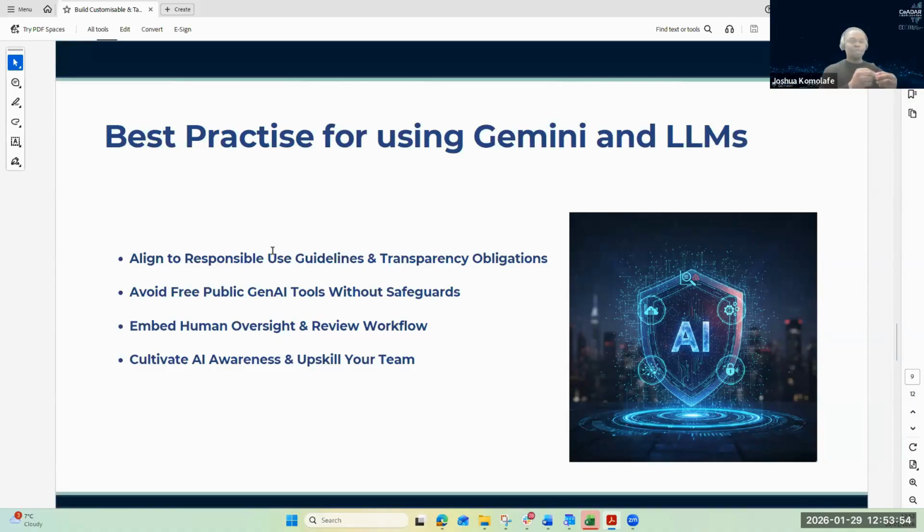Next, you need to avoid free public GenAI tools without safeguards. Like I said earlier on, if you're using the free version, there's a possibility that your data is being used to train the model, or a human is reviewing your data. You need to embed human oversight and review workflow. You always need to have human in the loop reviewing AI output.